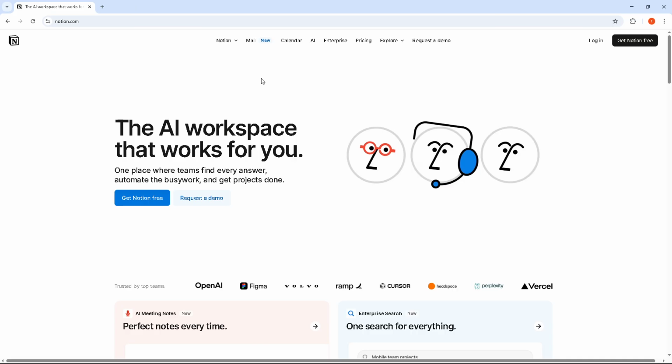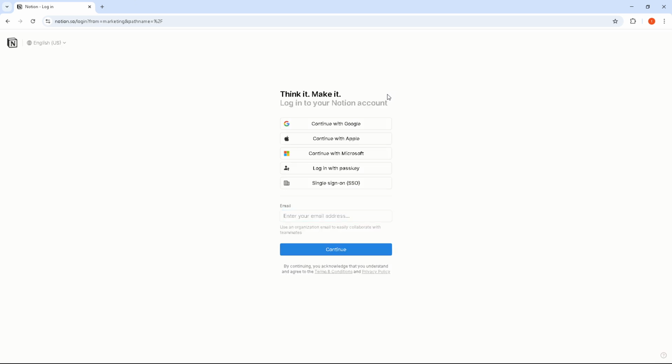First things first. Head over to the Notion website. If you already have an account, go ahead and log in. If you haven't created an account yet, don't worry. Notion has streamlined the process, so it's really straightforward. You can even choose to sign up using Google, which is a convenient option to skip setting up a separate password.